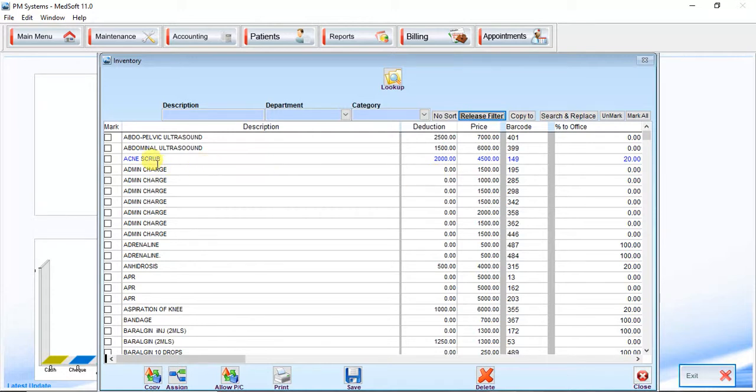This spreadsheet shows description, deduction, price, a code, percentage to office. Now let's look at deduction and percentage to office. Similarly to the video concerning the doctor maintenance, looking at items that might have a cost, such as physical things that would be bought, like the scrub, for example, there's a deduction because it has a price. So the medical center does want to cover the cost of that item.